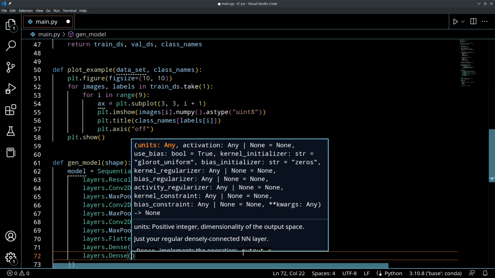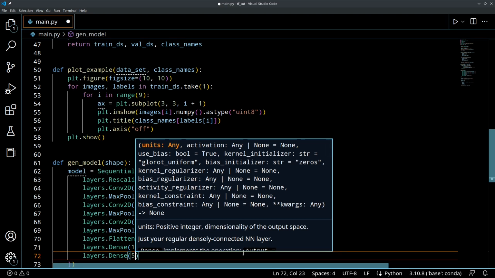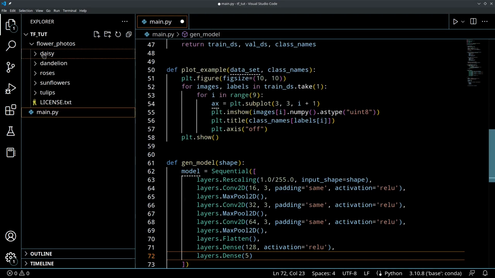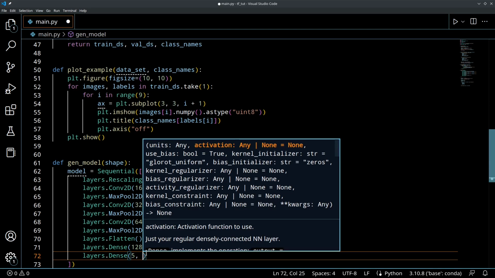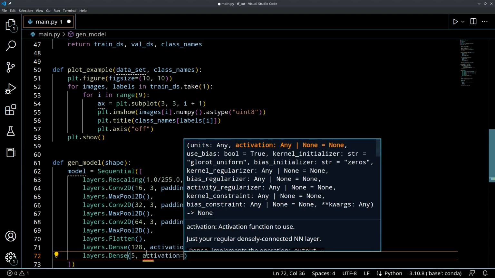And we're going to correspond that to the size of our, I'll just hard code it in. It'd be better to put a variable here, but we have 5 classifications, I believe. Let me check that. 1, 2, 3, 4, 5. Yeah, we have 5 types of flowers. So we are going to define that as 5. And activation will be ReLU.